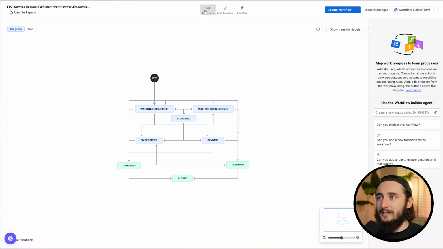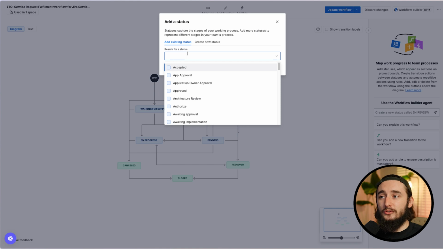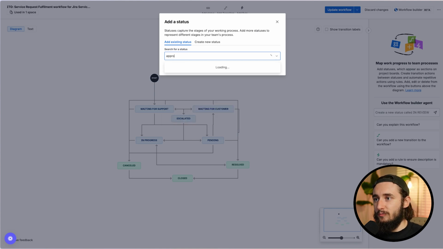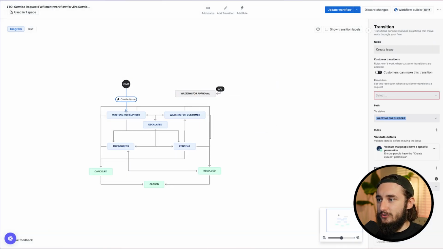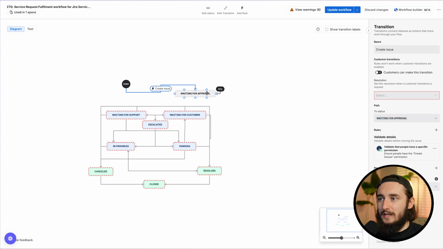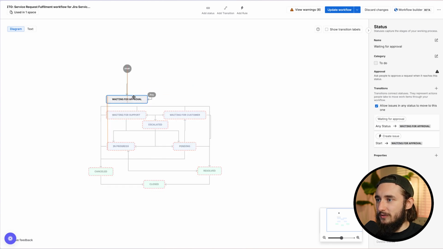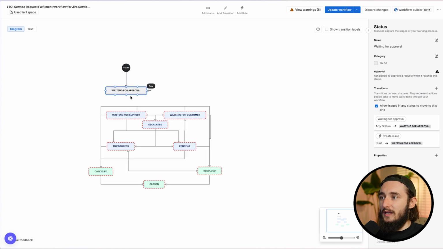So all I'm going to do is click the add status at the top. I'm going to search for an existing one, and I'll just search for approval, and maybe I'll try waiting for approval. There we go. That's the exact one I want. And I'll add this in. And I'm going to change my create issue to waiting for approval, drag and drop, move this around a little bit. And what I'll do next is set up a couple of transitions to make sure I have one for when it is approved and when it is not approved.